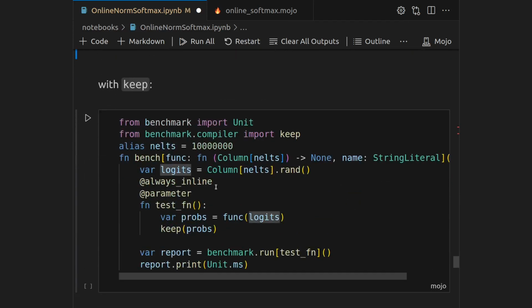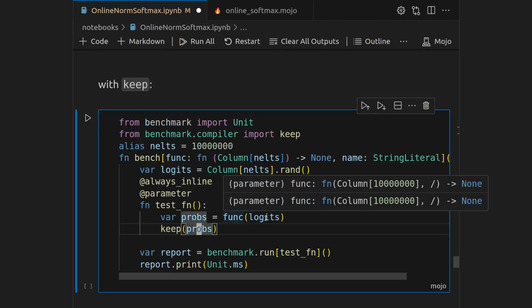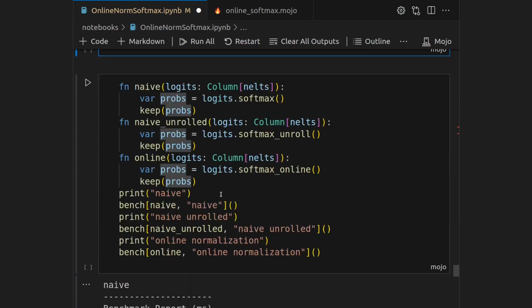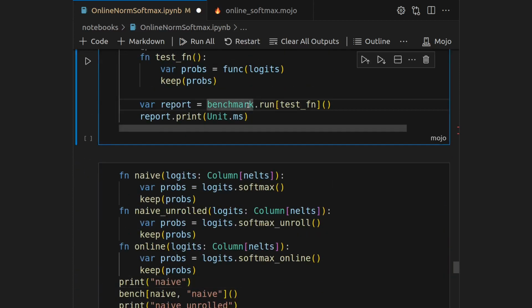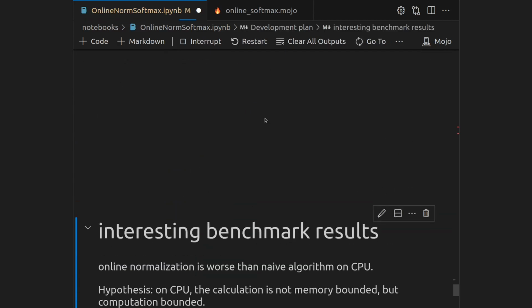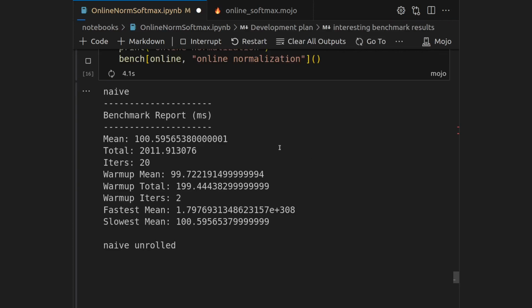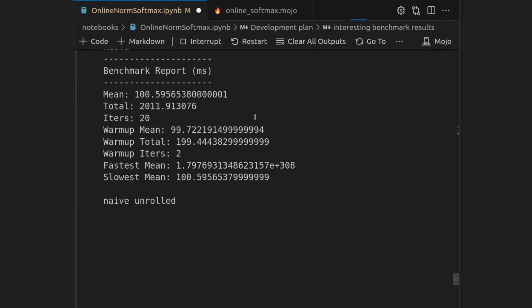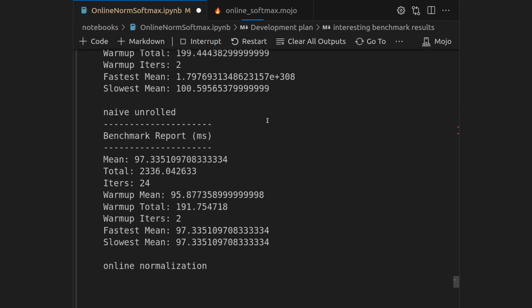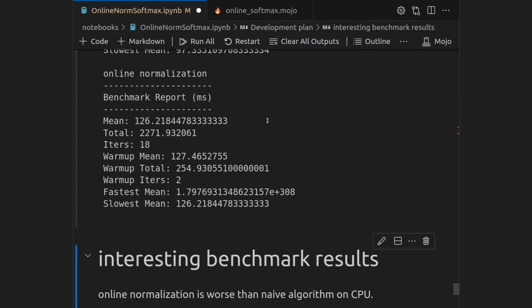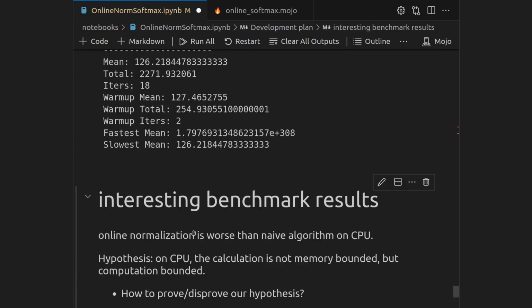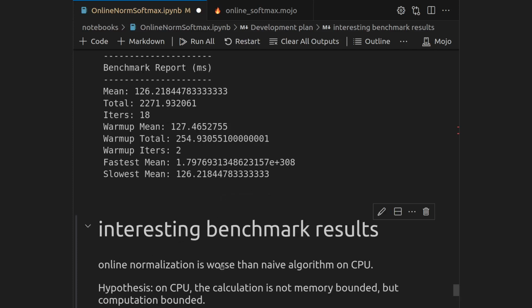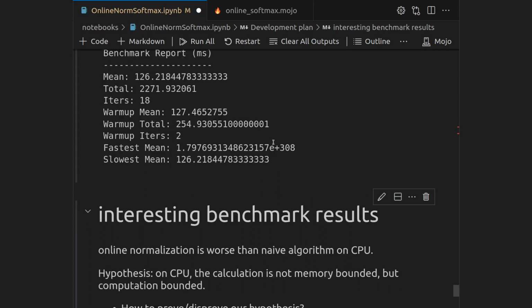Here, I'm trying to use keep, by keeping the probabilities calculated from the various softmax algorithms. And now, the result seems much more reasonable. I'm benchmarking these algorithms on my desktop, which only has a CPU. And the result shows that the online normalization method is actually worse than the naive algorithm on a CPU.